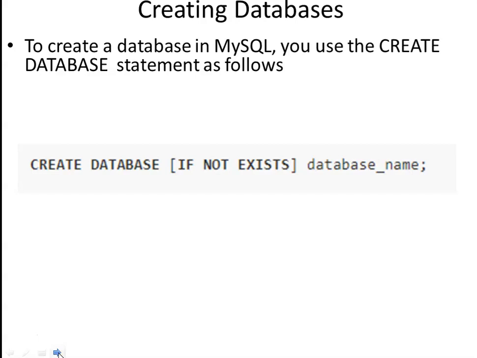Let's examine the create database statement in greater detail. To create a database in MySQL, you use the create database statement as follows. That is, create database if not exists and your database name. Followed by the create database statement is the database name that you want to create. It is recommended that the database name should be as meaningful and descriptive as possible.